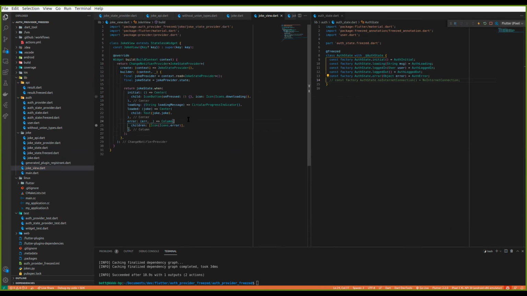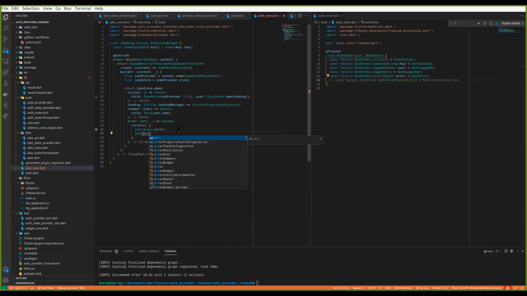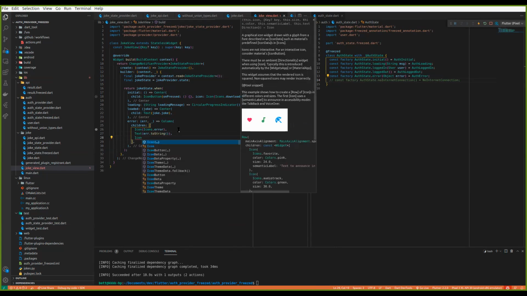Yeah, so see, here we are just, for each and every state, returning some widget, but we are not using if statements. And that's something which I used to like about Freezed. And then here we can have a text which displays the error string to the user. And then let's say we have a retry button, an icon button.